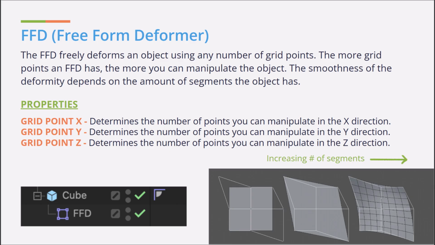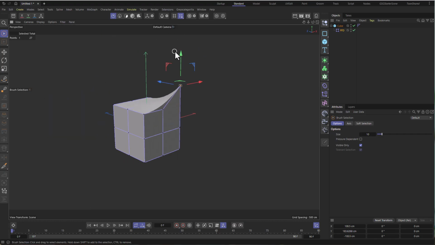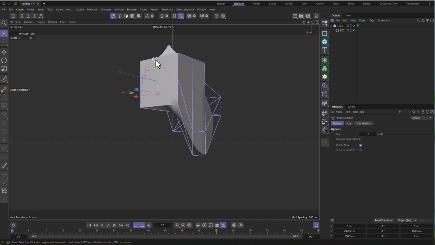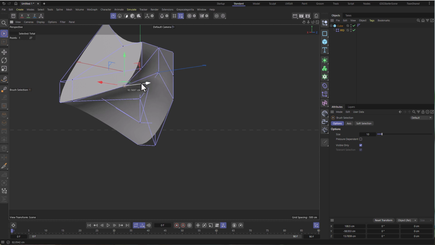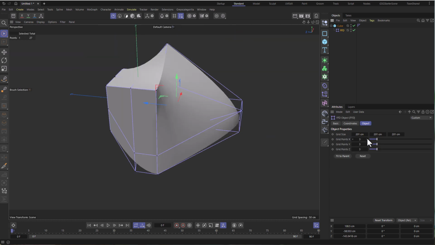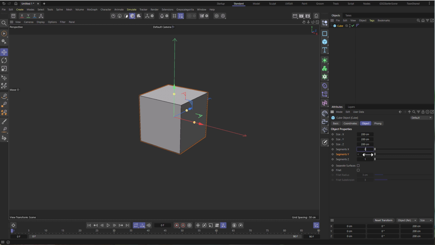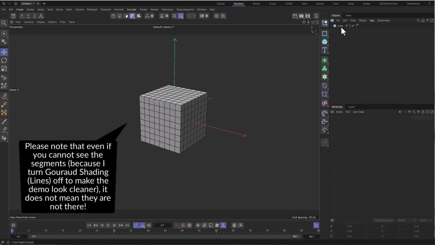The last one that we will cover is the FFD, free form deformer. This one is special and different. It deforms an object by using grid points. The more grid points an FFD has, the more that you can manipulate it. Once again, segments are incredibly important to determining how smooth the manipulation will be.